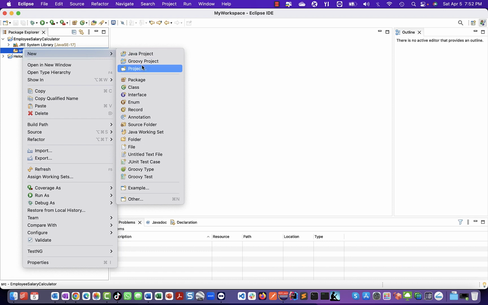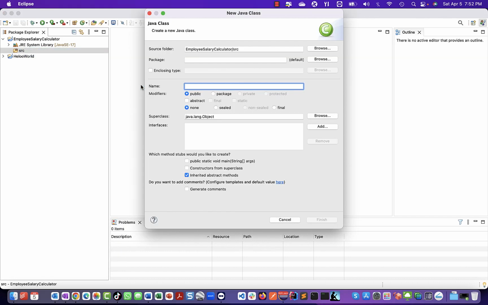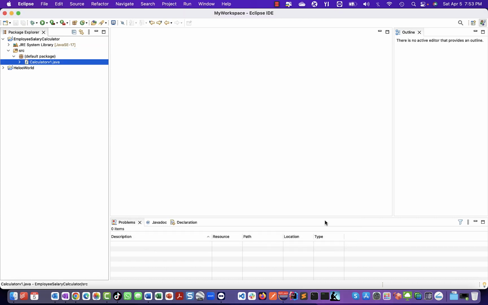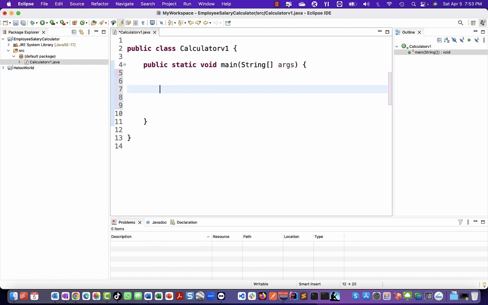So we'll just say right click, new class, and name it as a calculator v1. Okay, calculator version 1, put a main method, click finish. Okay, so what is the requirement says? The requirement says we can start writing some comment to understand that what we are writing.